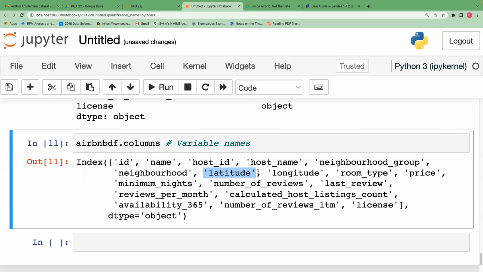99% of the times in variable names, people will make mistakes, either spelling mistake or character mistake or case mistake. To avoid that, run the columns, copy and paste the variable names. That way you will be avoiding the mistakes. So columns is also a very important thing where you constantly need to access the variable names.